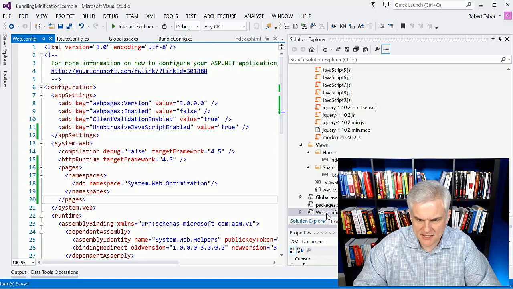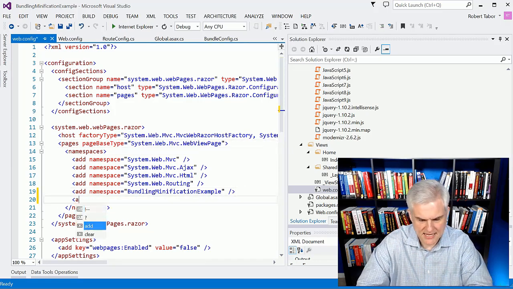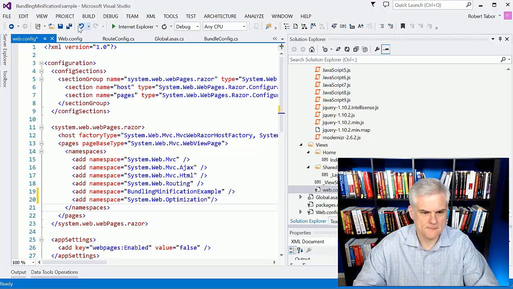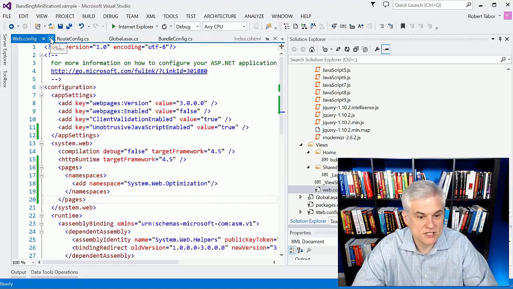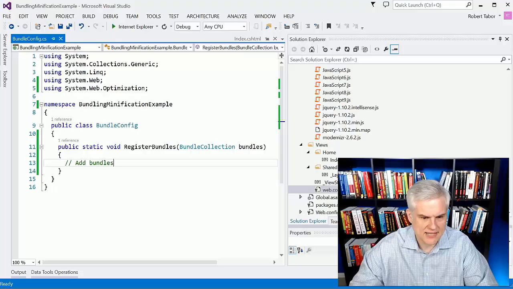Now we need to do the same thing inside of this web config inside the views folder. So you can see that it already has a pages and namespaces, and we just need to go below it here and just add namespace equals system.web.optimization, like that. Great. All right, so we have just about everything we need set up here in order to start adding bundles. So let's go ahead and get to the bundle config and start adding some bundles.